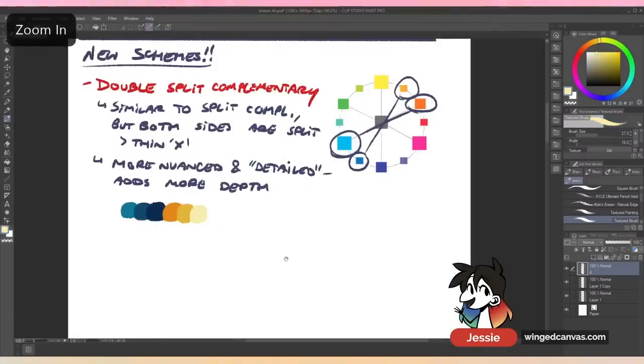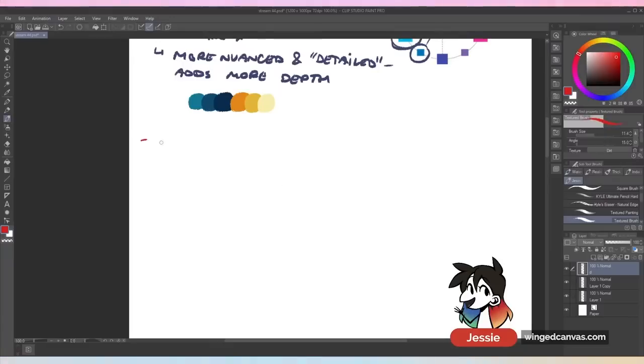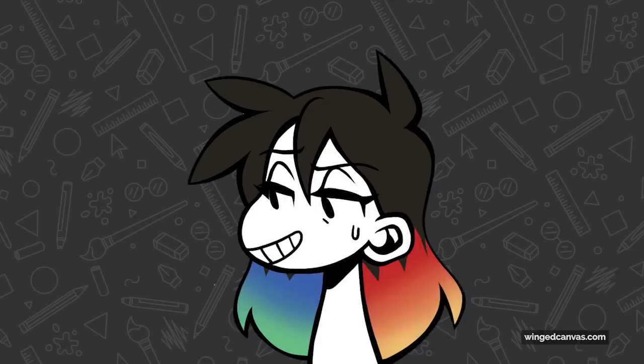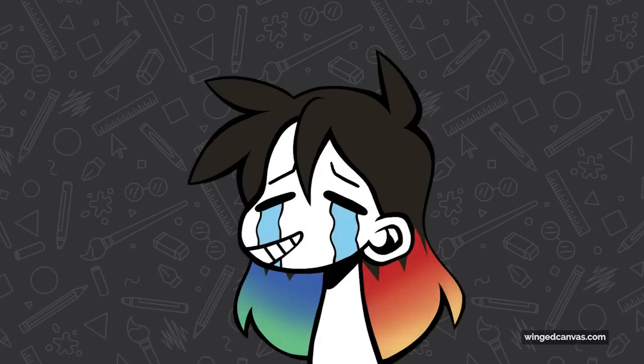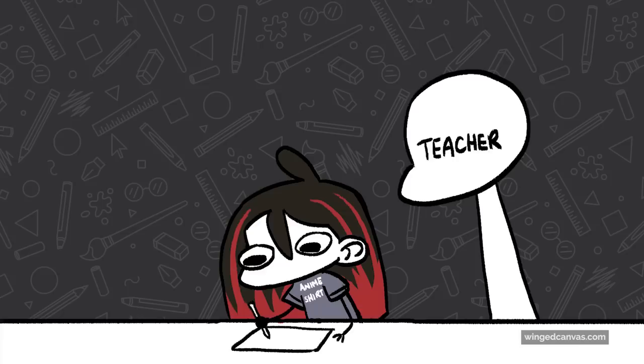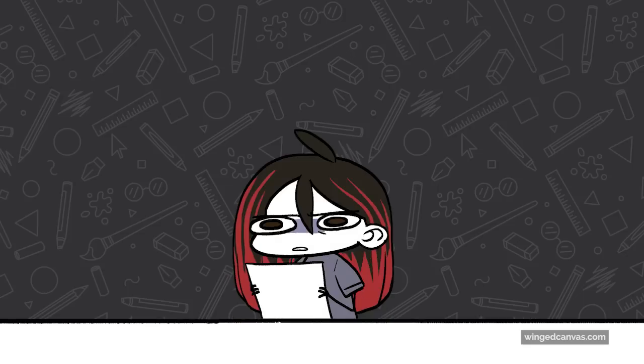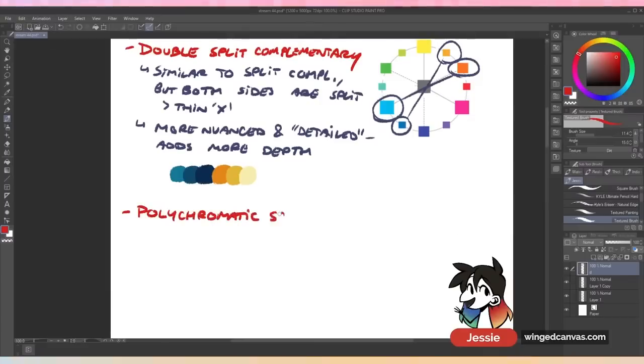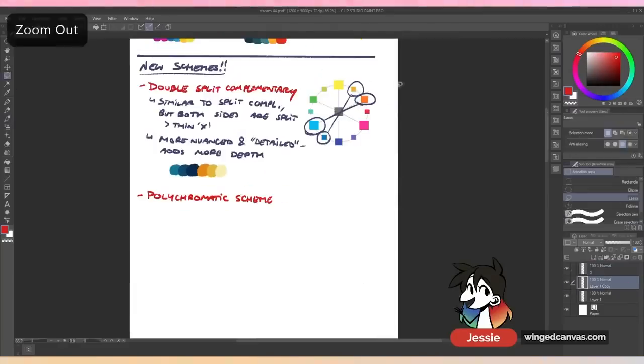So it gives it a little bit more depth. The next scheme, this one is really hard to work with. I had to work with this one during school. And my prof was like, you gotta learn how to organize it. I'm like, sir, how do I organize this scheme? So this scheme is the polychromatic scheme. This scheme sucks. I love it, but it sucks.